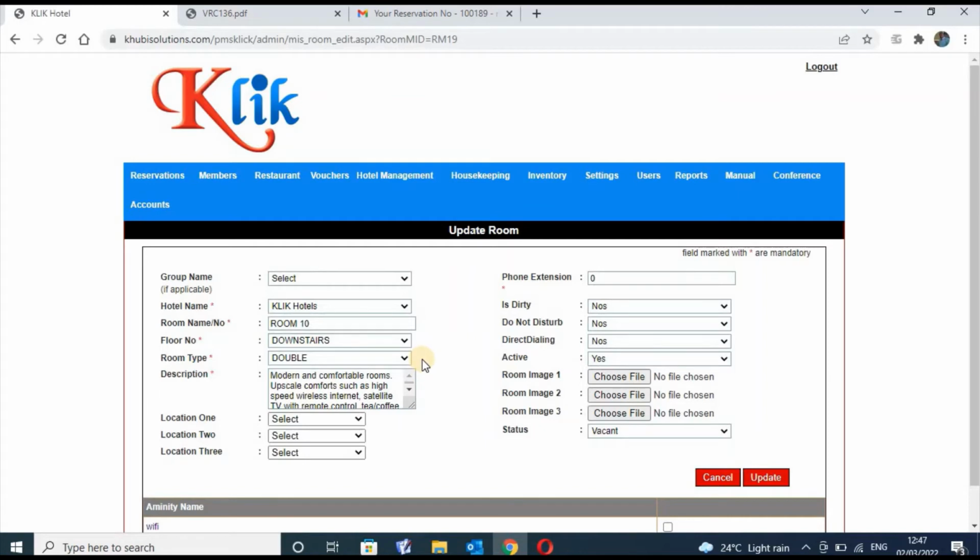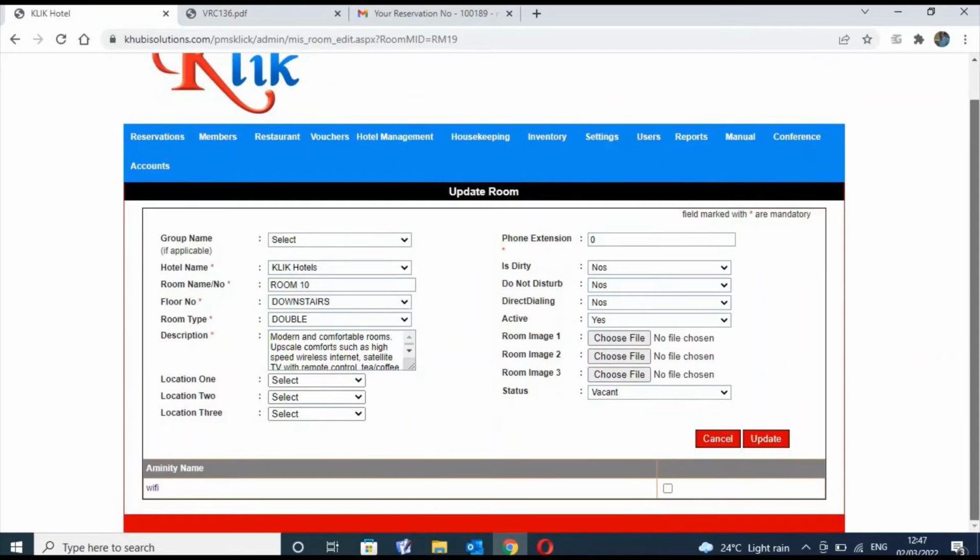Room extension, phone extension, images, date. Okay. There's an amenities section down there. If I click that box and update, that means when someone checks into this room, they'll have Wi-Fi. Accommodation comes with the Wi-Fi. Okay. So this one, if you click that way, the Wi-Fi is already activated.